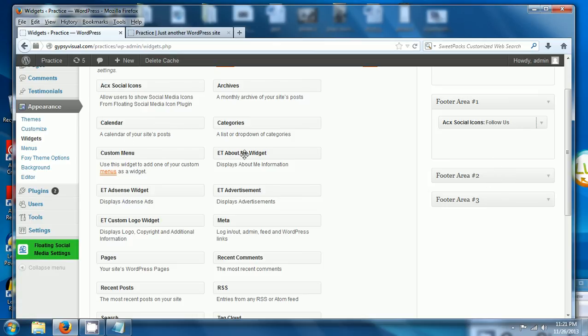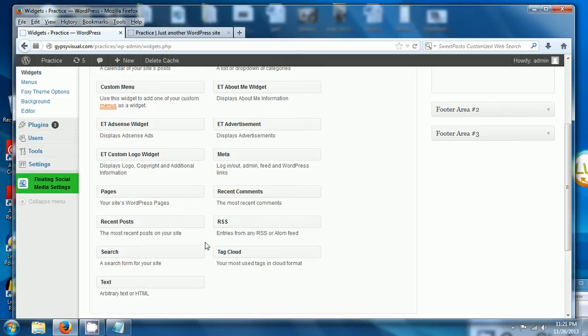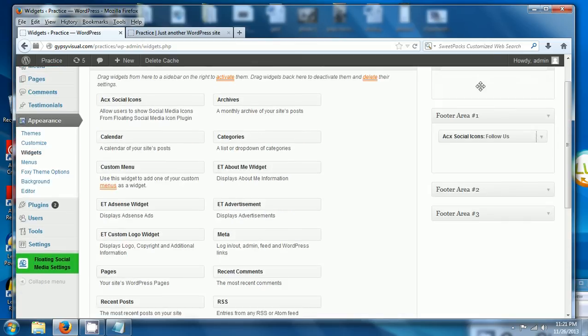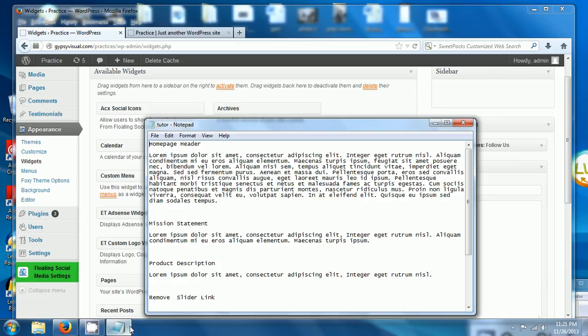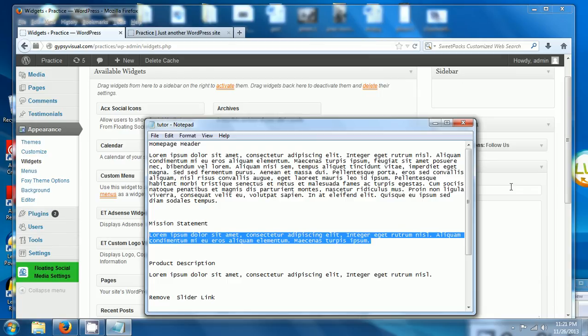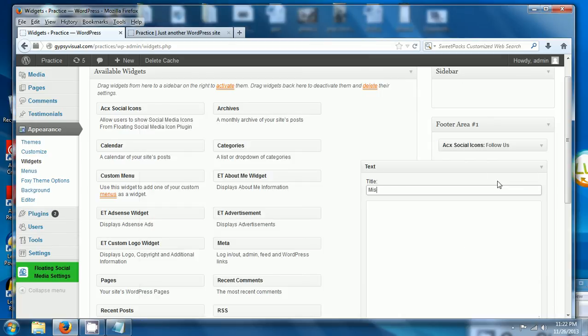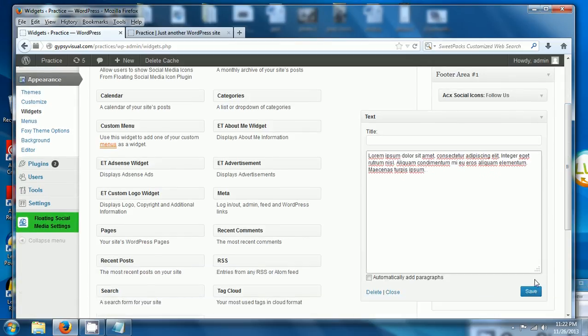Let's also add a custom text, arbitrary text to this footer 1 area just below it. And I'm just going to add a little bit of text. Let's just do this, Control C, and we'll just say this is a mission statement or something. Actually, let's just give it some text. We don't even need to give it a title. And hit save.